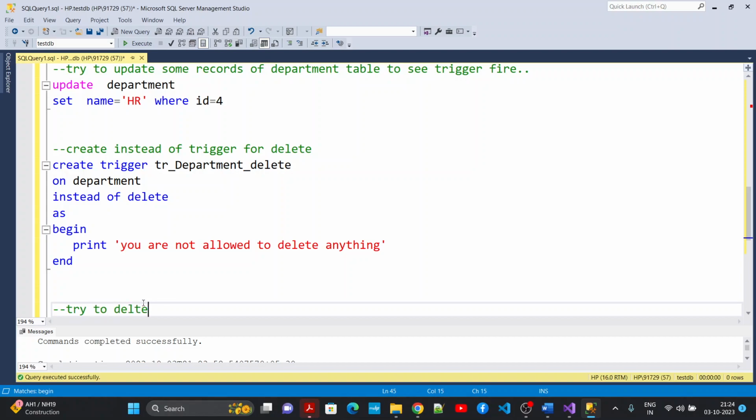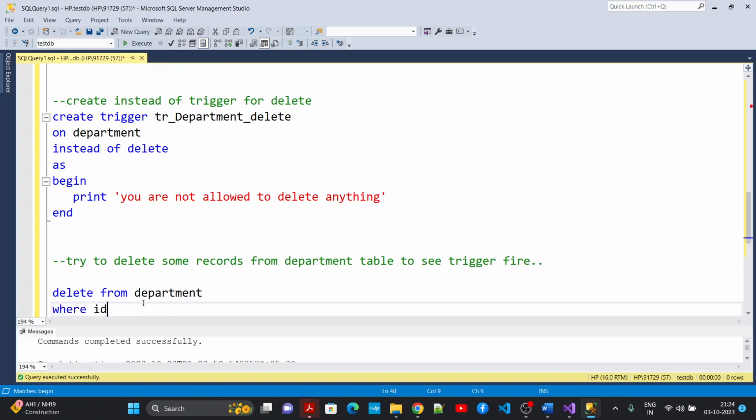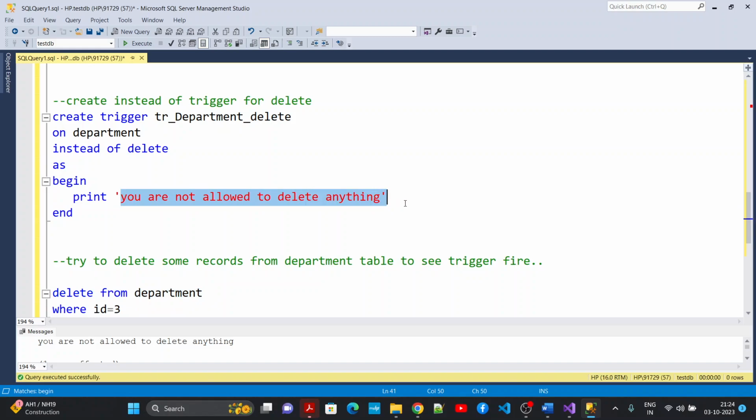Try to delete some records from the department table to see the trigger fire. Let's delete from department where id equal to 3. When you try to execute this query, what will happen? The message will be printed on the screen: you are not allowed to delete anything.